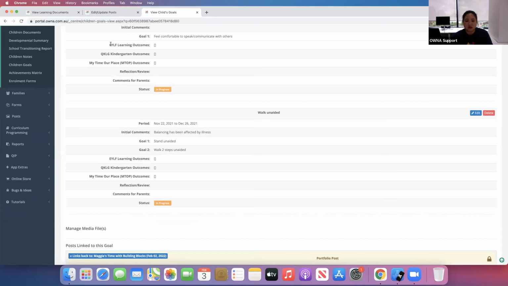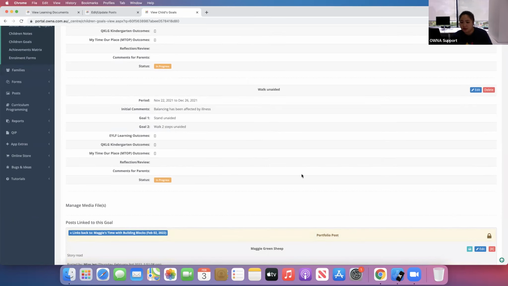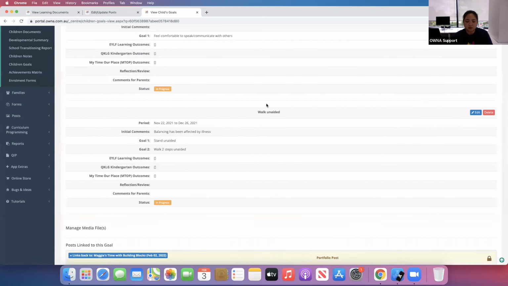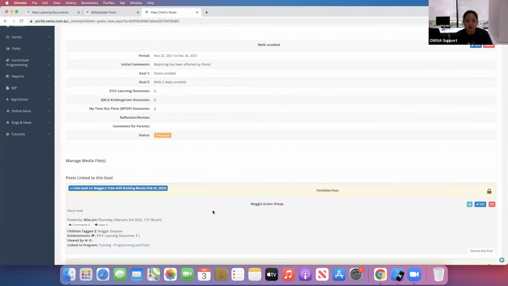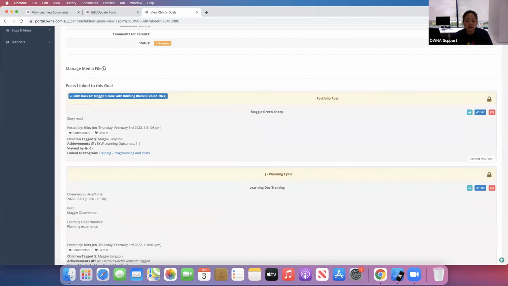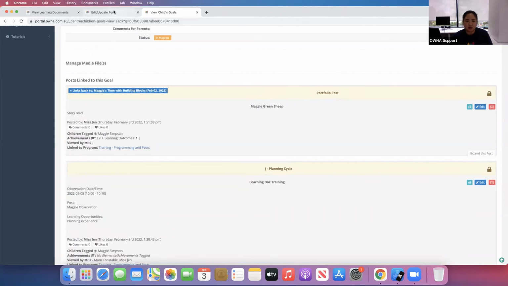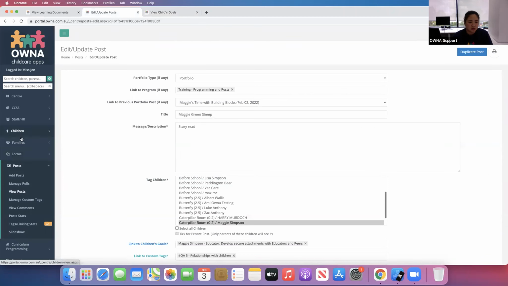So at the moment here, it doesn't have any learning outcomes tagged. So yep, I'll show you that in a sec. In terms of family goals, so families adding theirs. Yep, so those are the 3 goals. Down here, you can see the images that were added, and they would be from when you add the goal. So children.